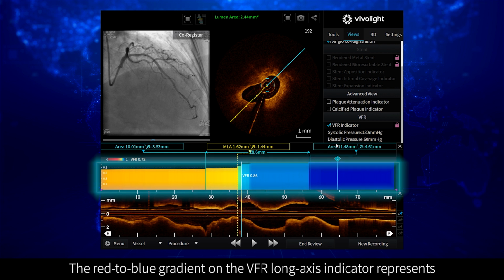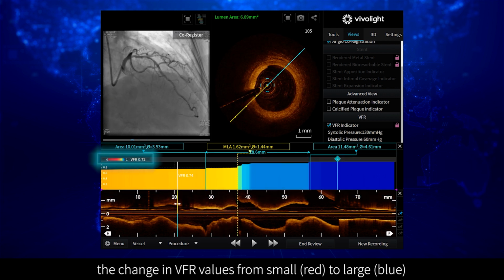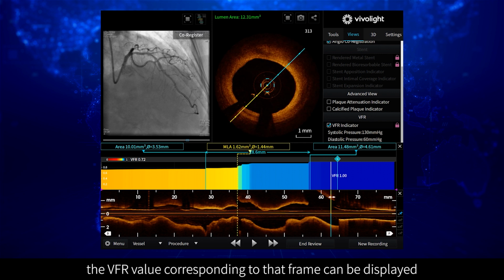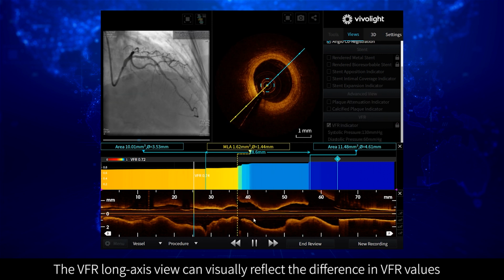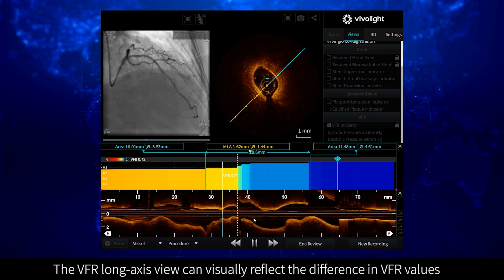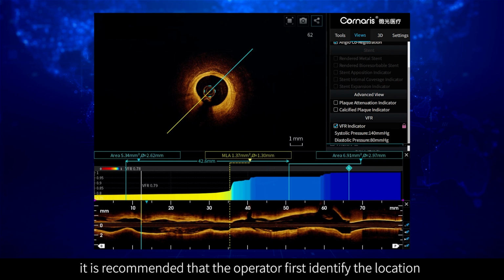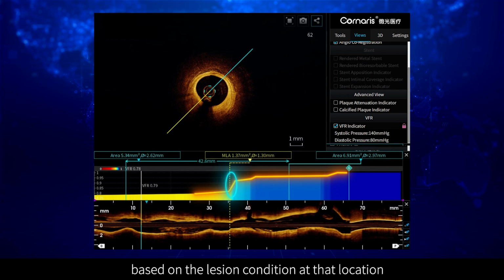The red to blue gradient on the VFR long axis indicator represents the change in VFR values from small, red, to large, blue. By dragging the yellow-blue control line on the long axis view, the VFR value corresponding to that frame can be displayed. The VFR long axis view can visually reflect a difference in VFR values along the entire vessel segment. During surgery, it is recommended that the operator first identify the location with the maximum difference in VFR values and prioritize treatment based on the lesion condition at that location.